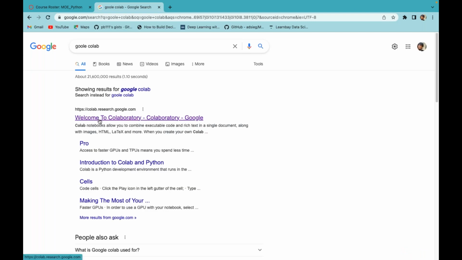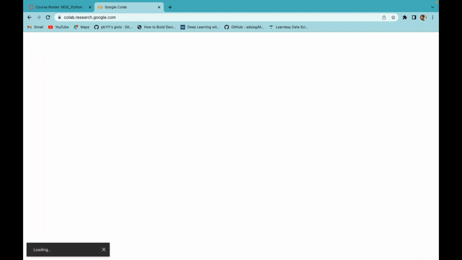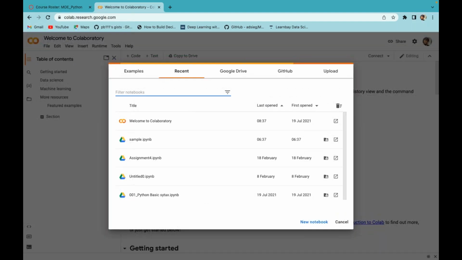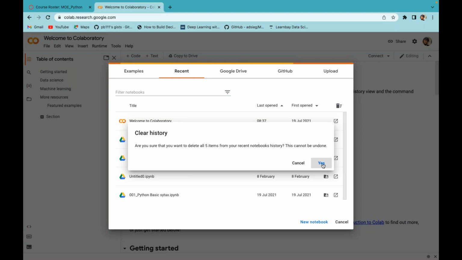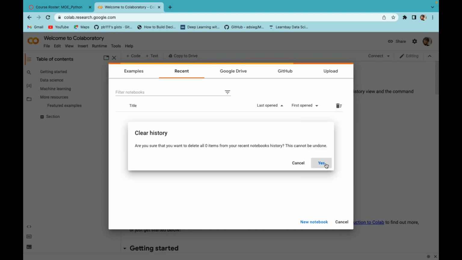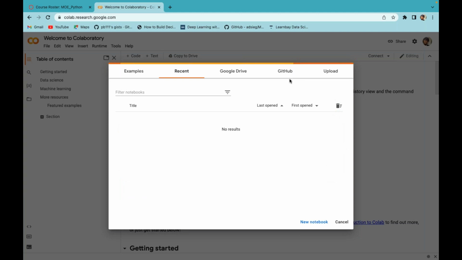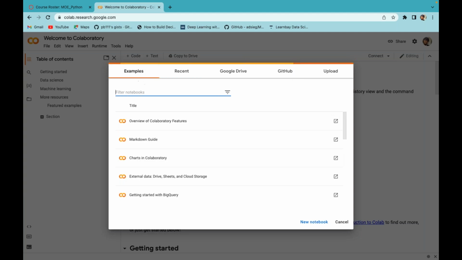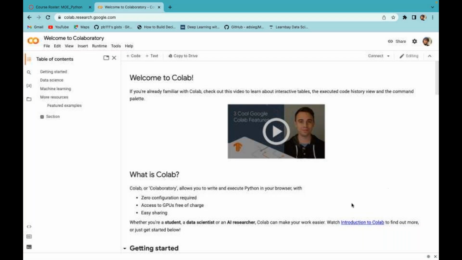Okay, so you just do something like this. When you search for Google Colab, you will get the link colab.research.google.com. There you can try. So here, if you open colab.research.google.com, it will be showing something like this.